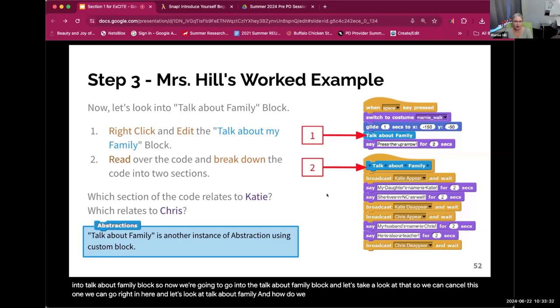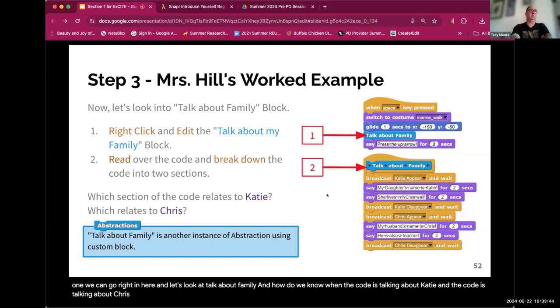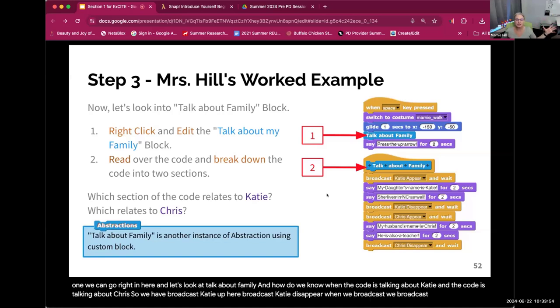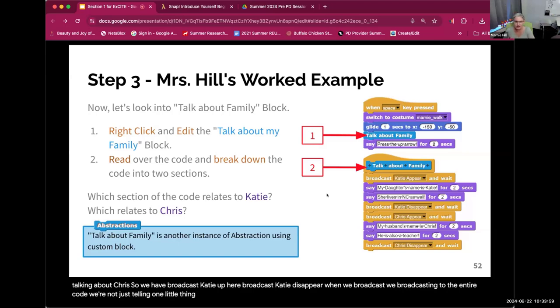And how do we know when the code is talking about Katie and when the code is talking about Chris? In the broadcast block. So we have broadcast Katie appear, broadcast Katie disappear. When we broadcast, we're broadcasting to the entire code. We're not just telling one little thing to do something. So you can use tell instead of broadcast, but broadcast just shouts it out to the entire program.